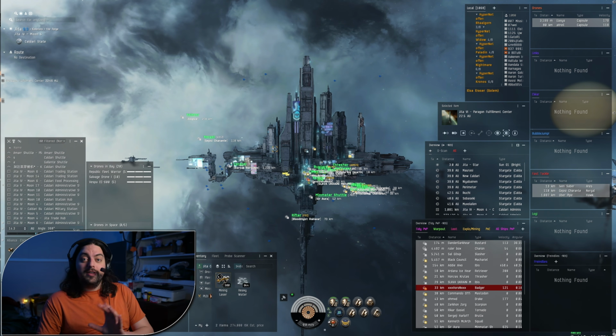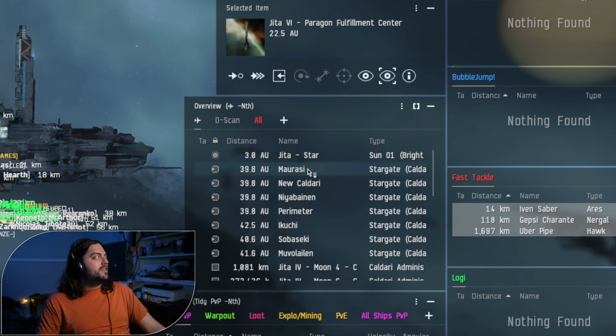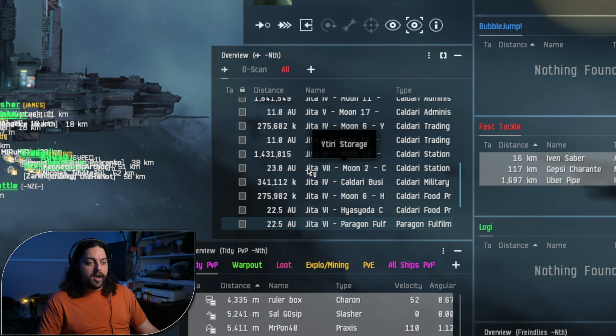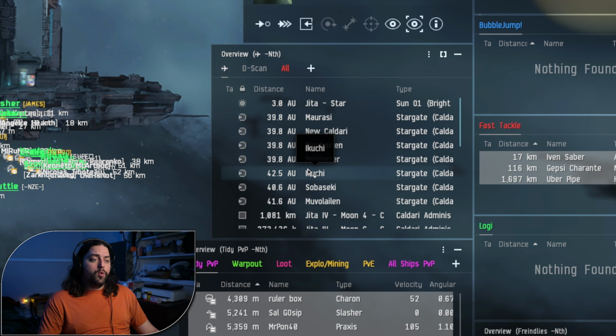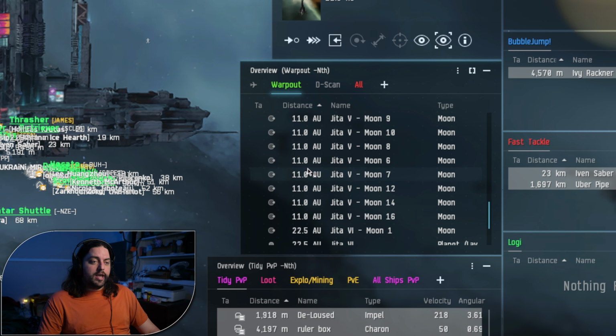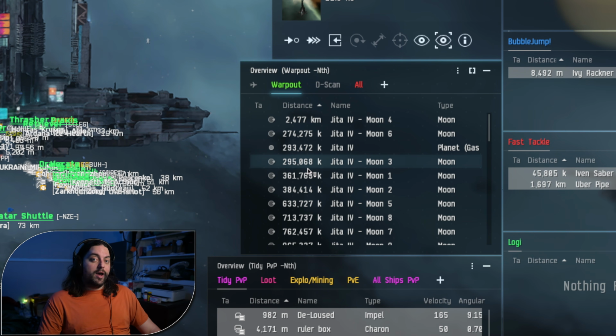So starting with the overview stuff, we have my travel box. This nice little box has a bunch of the stargates and places you can dock, things that you might want to warp to. Then a tab for warp out. This just has a bunch of moons and planets and all that good stuff you might want to escape from a combat situation from, and just choose a random warp out, and that will do you just fine.